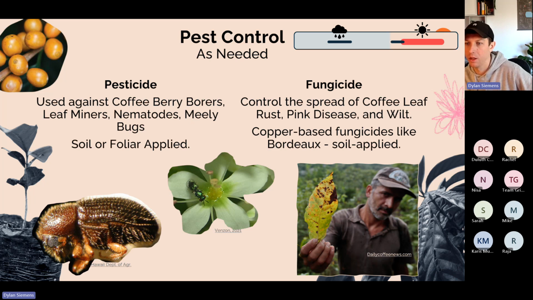Pest control. So, pest control, you can see there's wet and dry season pest control. Often there's different pests in different seasons that you have to watch out for. And coffee faces a lot of pests and pathogens: insects, fungi, viruses, bacteria. This is not an extensive list by any means. But pests and pathogens can be treated with pesticides and fungicides. Conditions like really high humidity, nutrient deficiency, weeds, debris can increase your risk of outbreaks.